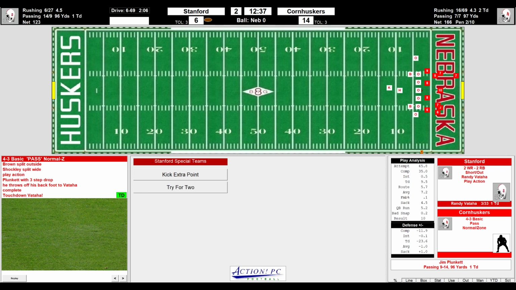And just like that, Stanford's back in the ball game, 14-6. Vitaha with his 3rd reception, 33 yards and a TD. Here's the replay. Plunkett to Vitaha for 6. So Nebraska totally put back on their heels.